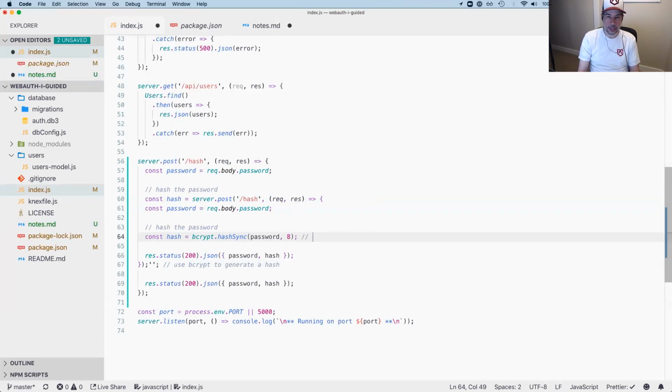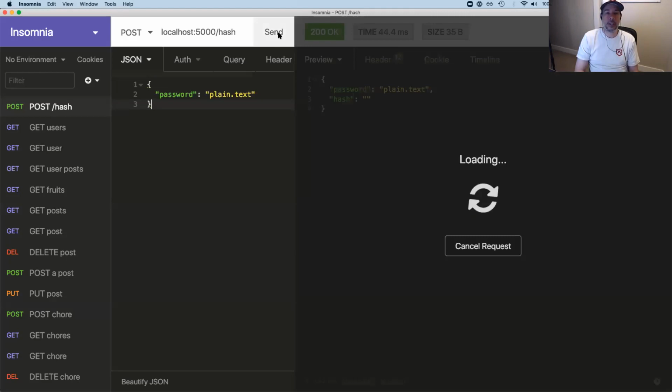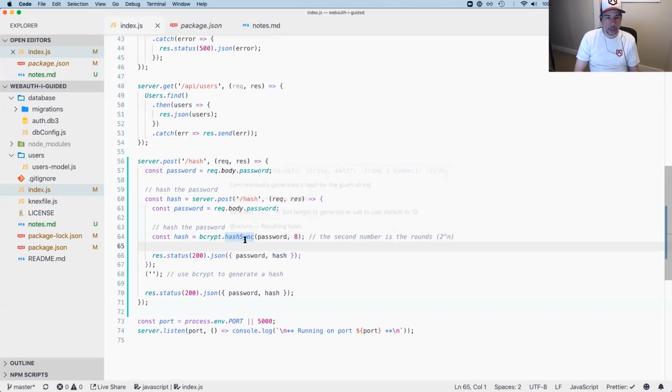Let me say the second number is the rounds. And those are gonna be 2 to the n, right? So if we do it with 8, let me show you. Let's try it out first to see if that works. So we're gonna send this, and oh, that did not work because I should think password.